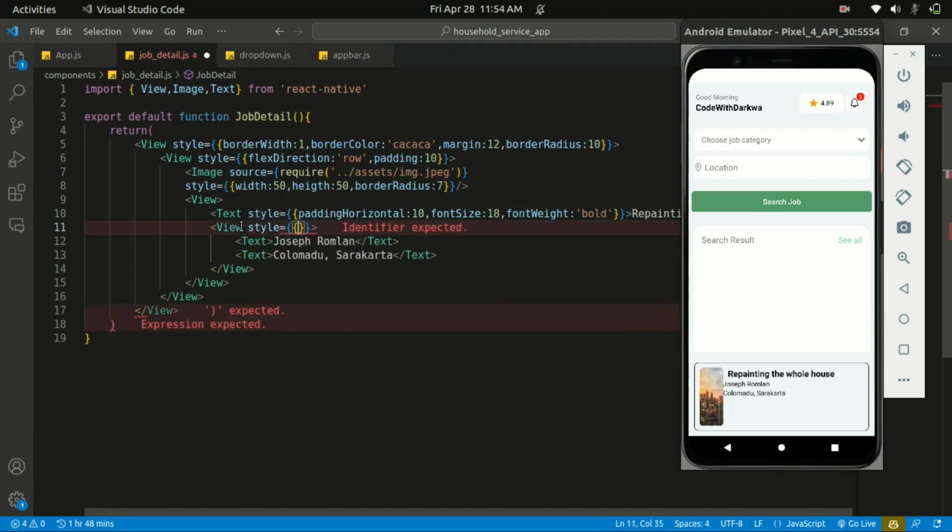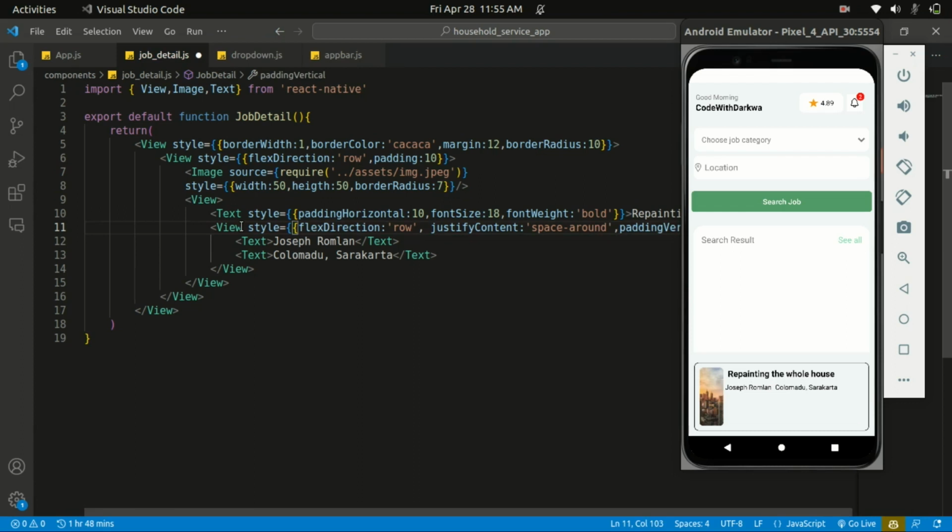So let's start this view. So the styling as usual, let's set the flex direction to row so we can have the next text to each other, and also justify content to be spaced around. There you go. Give it a padding, the padding vertical.